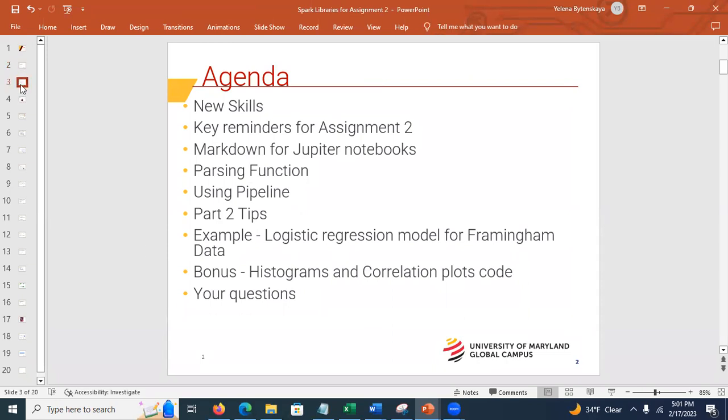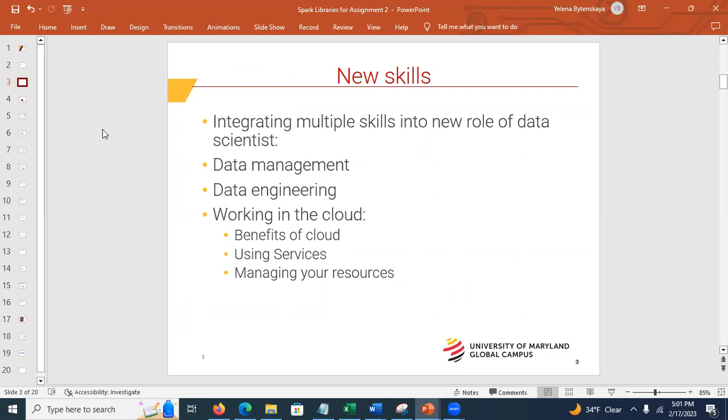Now, in here you're learning new skills, and new skills are data management, and you're learning how to work in a cloud and the benefits. You're learning how to use services and how to manage resources. So, as you all know by now, you're getting 10 capacity hours per month. So you might be wondering what you're going to do in the next assignment. Well, the next assignment in March, the hours will be reset back to 10. So no worries.